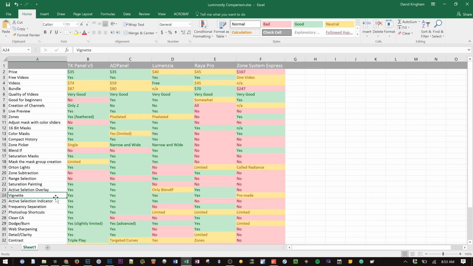So vignette, yeah, all of these tools work very well to where you can create a selection, feather it, and then it's going to create basically a burn dodge layer with a feathered vignette.